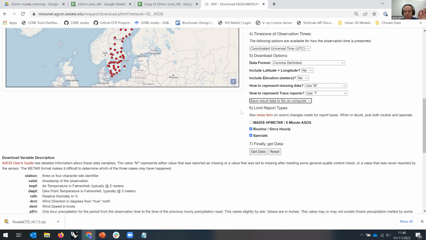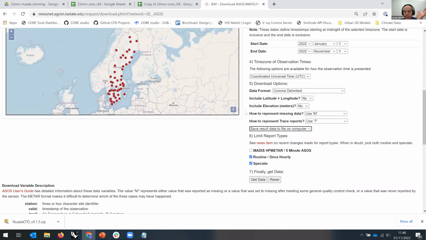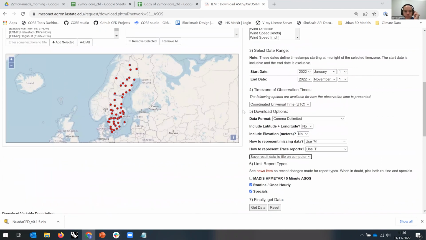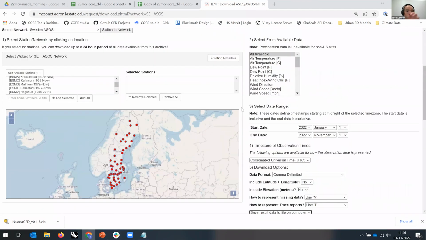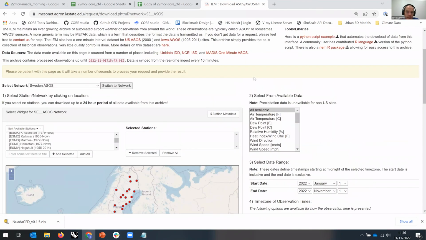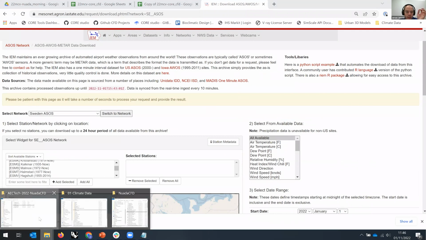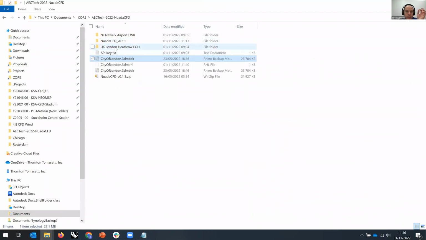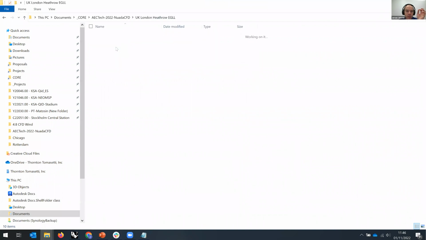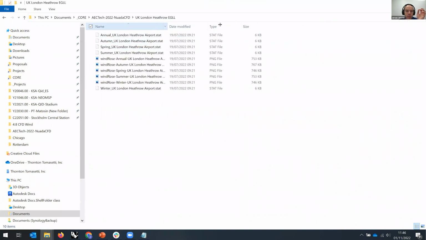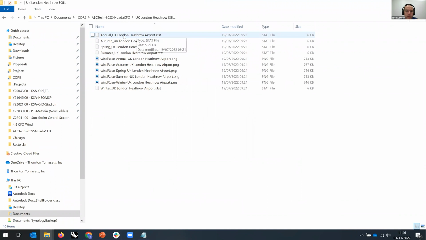So this is measured data at the airport, typically every half an hour. But this is a great source. I'm using that, and then I have a little Python script I wrote myself over time that converts this into a pre-packaged stat file. So if I go in here, these are on the Google Drive as well. So I gave the London and the Newark airport.